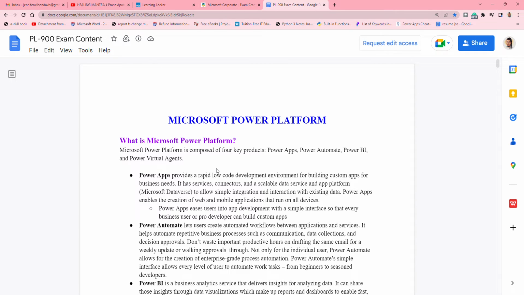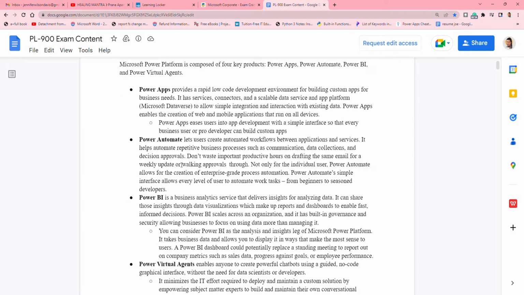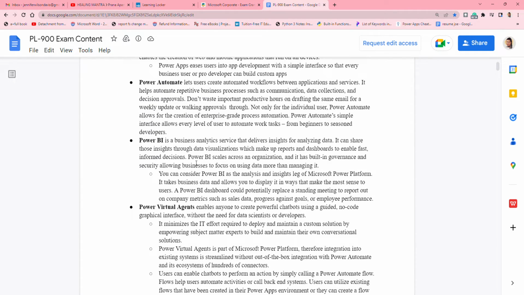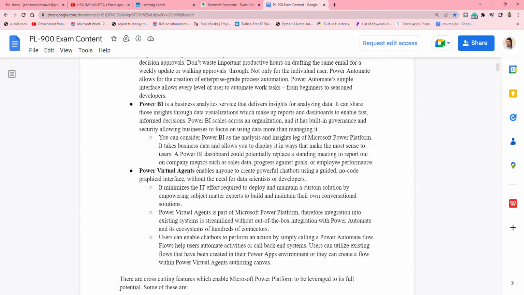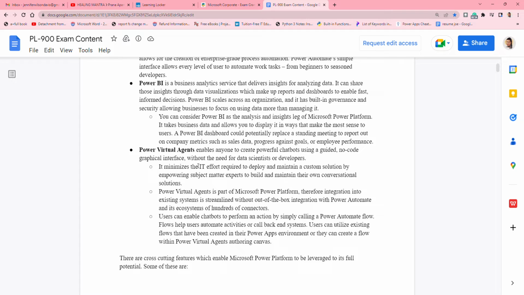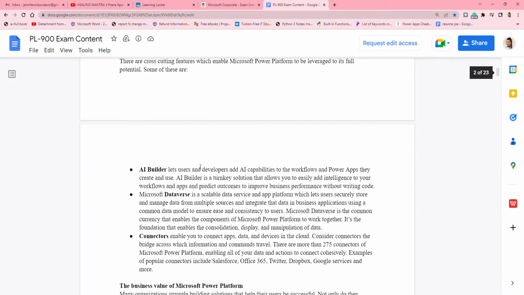Microsoft Power Platform. We have Power Apps, rapid low code; Power Automate, automated workflows; Power BI, analysis and insights; and Power Virtual Agents. Let's see, out-of-the-box integration with Power Automate and its ecosystem of hundreds of connectors. Users can enable chatbots to perform an action by simply calling a Power Automate flow. Flows help users automate activities or call back-end systems.